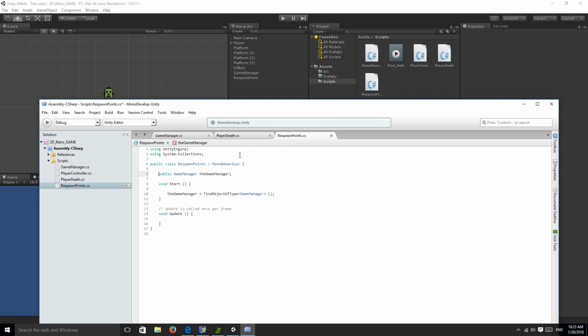I'm gonna actually do the same thing for respawn point. What I want to do is go public, figure out what the game manager is, set the reference to. So I just want you guys to copy and paste. Both of them are gonna have similar codes. So let's see what we have here. So we have a game manager.